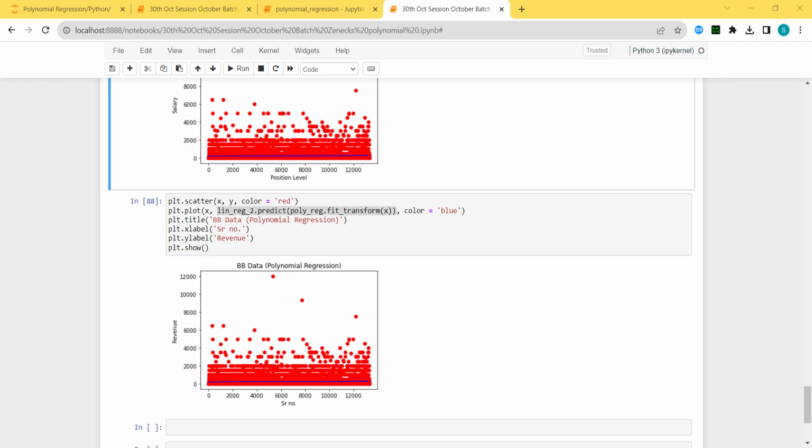Everyone understood? I've shown you one example where polynomial regression can be applied, and I'm showing you one real-time data set where polynomial regression cannot be applied. Have you understood? By practically doing it. Got it? So visualize it.